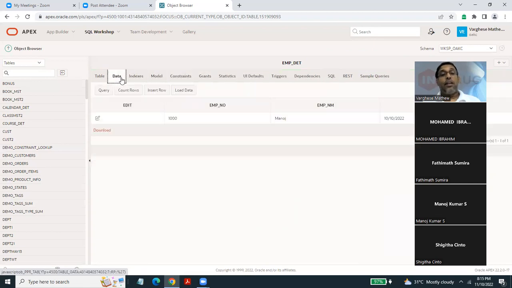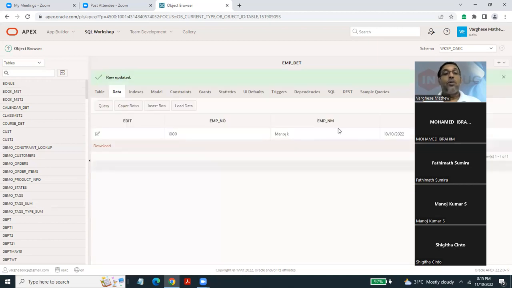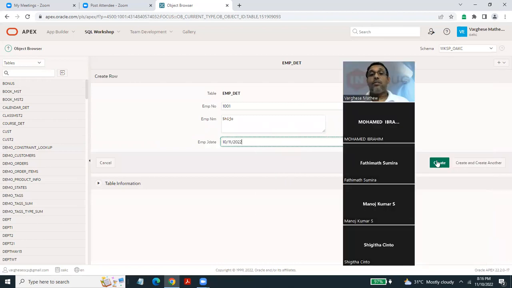So again, if you want to edit anything, you can click on the plus sign icon and change it. Okay, Manoj K, whatever is there, just change it. It's updated. If you want to add a row again, you can click add row. So here you can put 1001 Shijo, and for employee date I'll put 11/2022. Then you can click create.